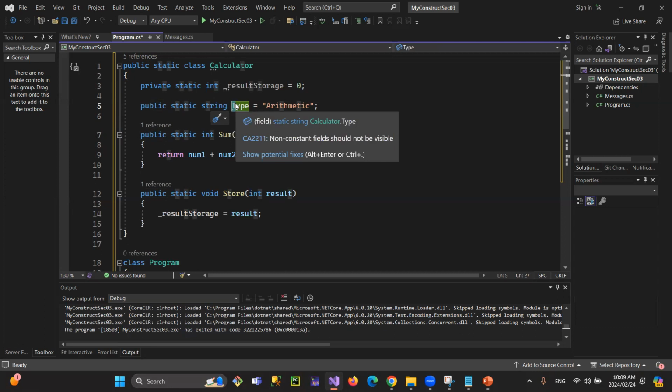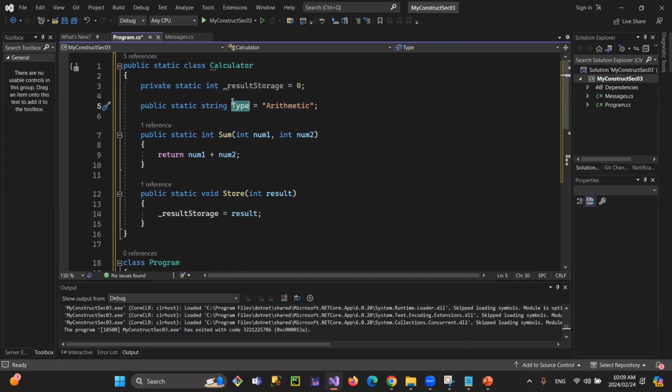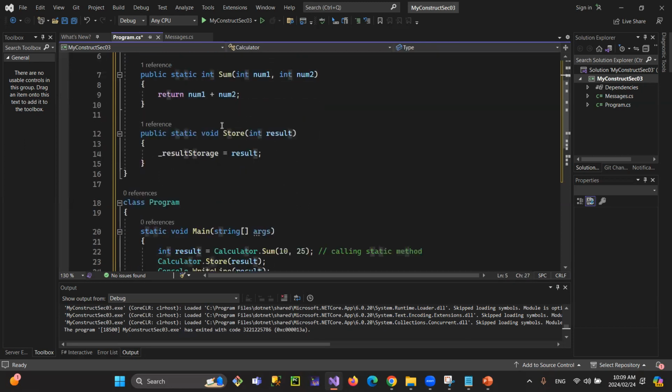But I reserve capital letters for methods and for properties. Guys, there is not one standard. Everybody could have their own standards. So that is why you see here they assigned a capital letter. And the rest is fine.